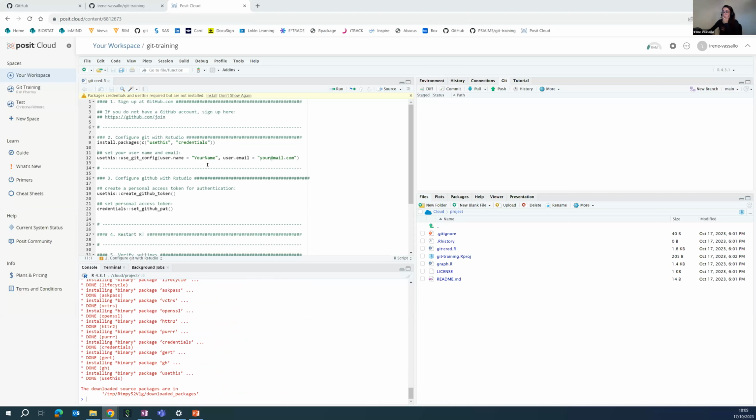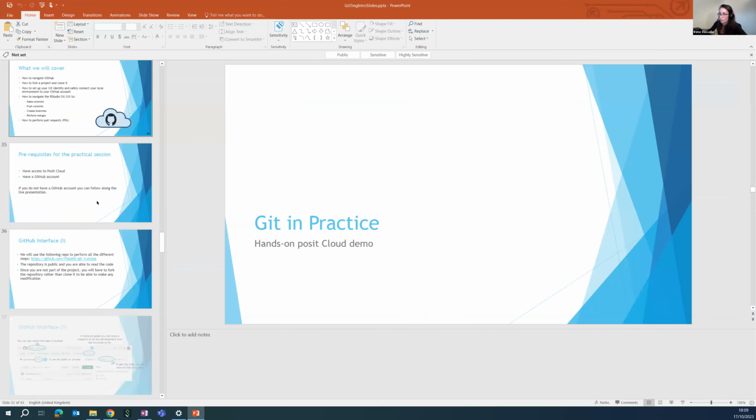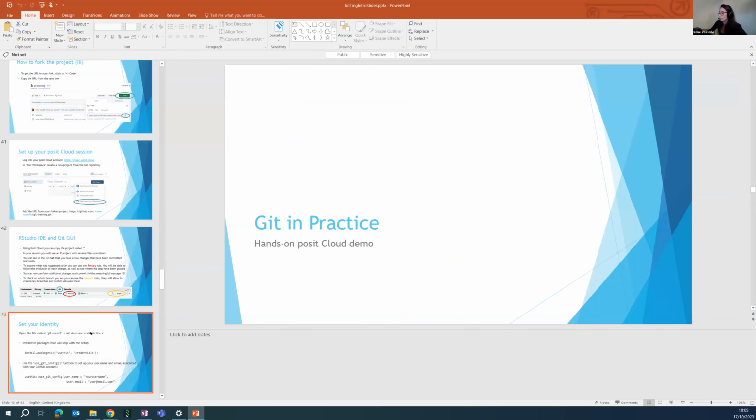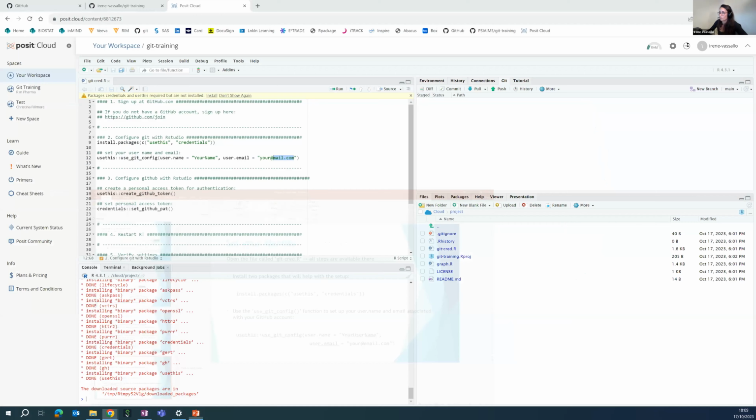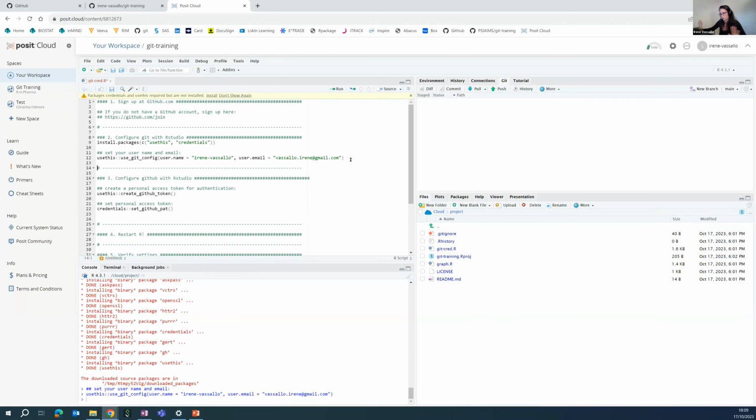Done. And at this point, you will have to tell Git who you are. So in here, you will have to write your username. That's what will appear as your name, the person that has done the commit, and your email that is used for your GitHub account. These are the two main things that will be needed to do this part. You will run it and you should not see anything. You will not get a message that this has been set up, but now Git knows who you are and what your email is.